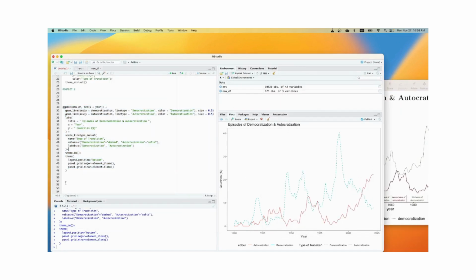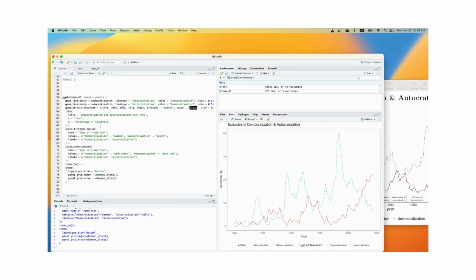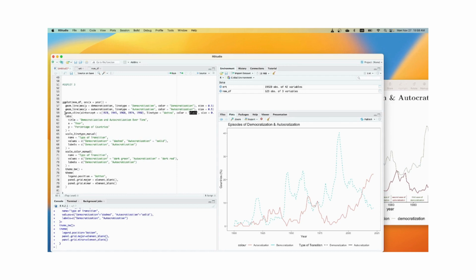Okay, let's do a third trial. I will copy and paste the previous command and show you what I have changed. So here this is more or less the same with the exception of this.